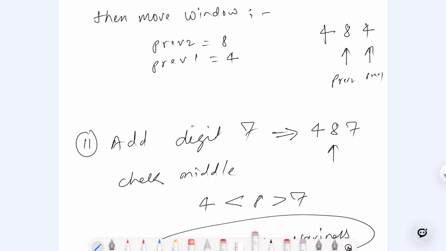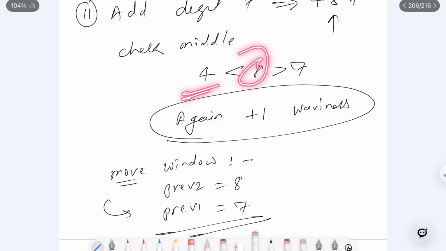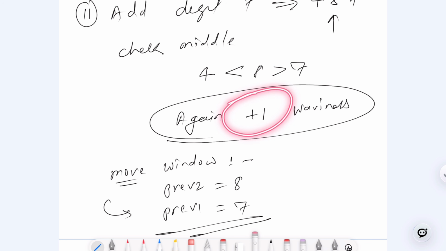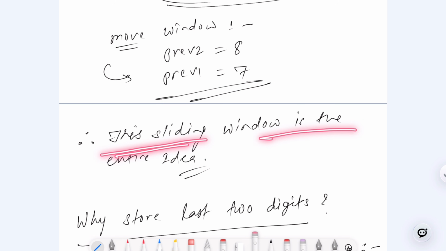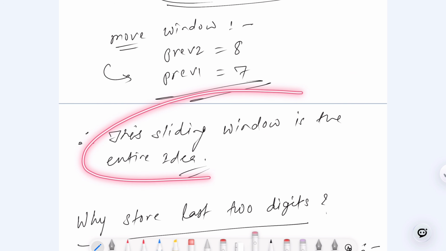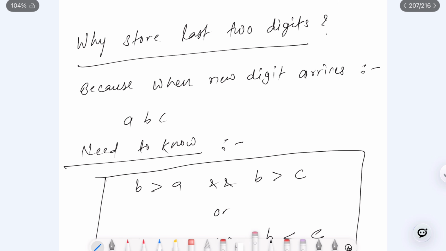Now at this position we'll add 7. Similarly we'll check the element. It's also greater than this and this, so it also gives you a peak, so you will add +1 in the waviness. The same thing, you can move the window again and update this one. So like this it will keep going, and this is called the sliding window. The entire idea is that we use the sliding window for the previous one and previous two, and you keep updating your result.